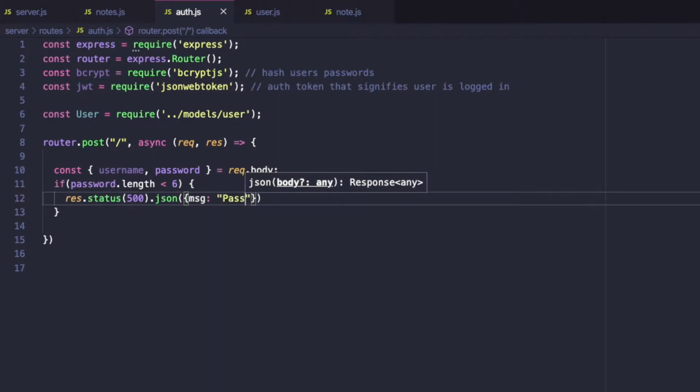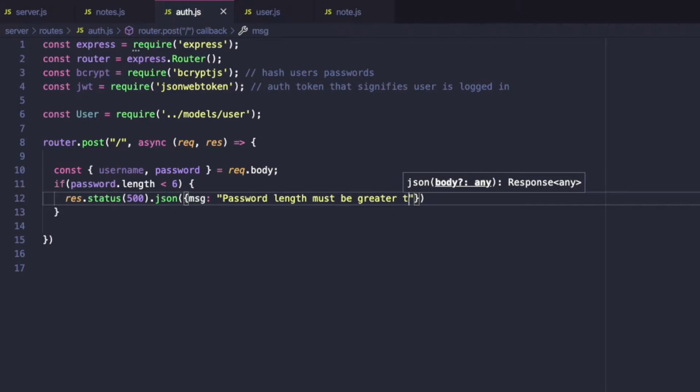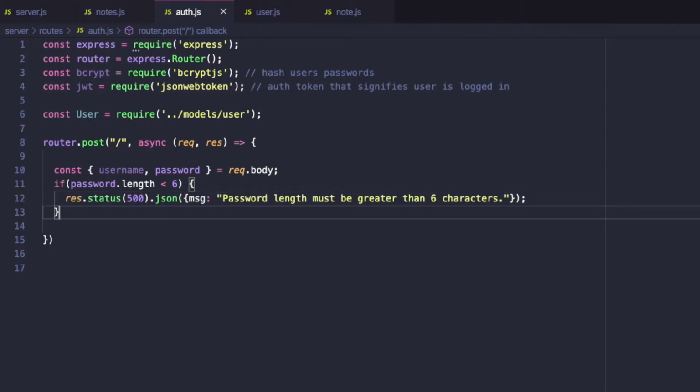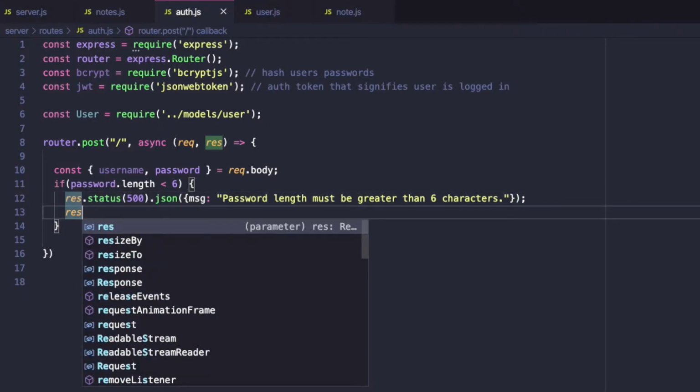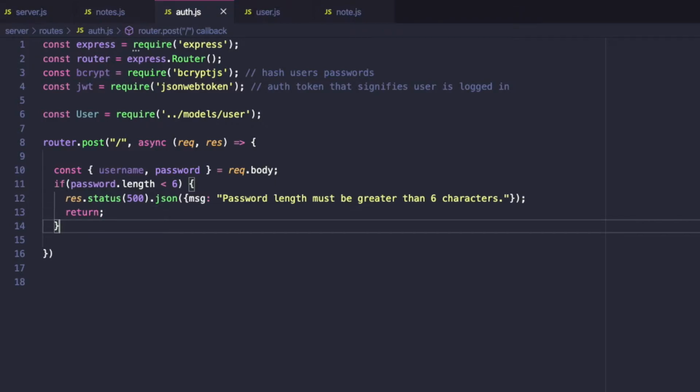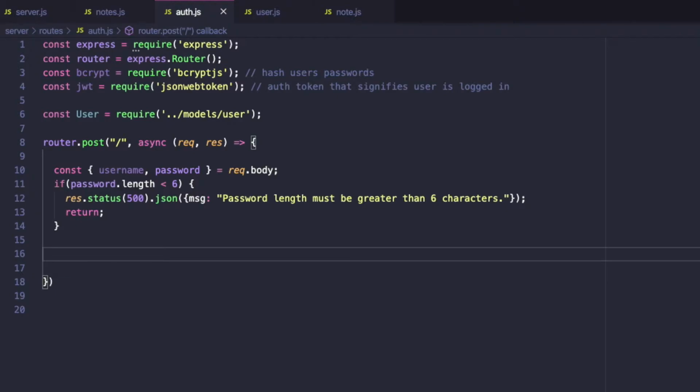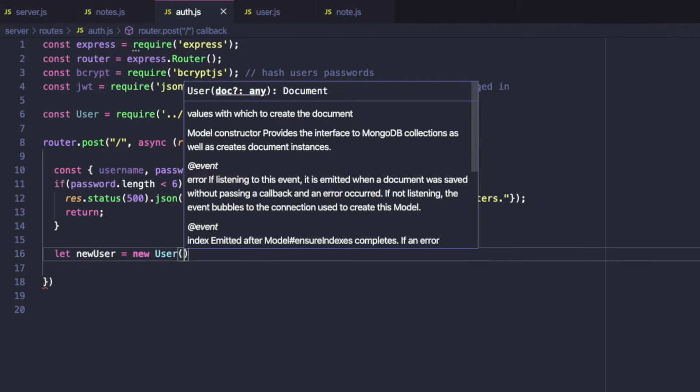So password length must be greater than 6 characters, like that. Awesome. And then we just need to say return, just to make sure that we don't continue inside of this block. And then we just want to create a new user. So we're going to say let newUser is equal to new User.